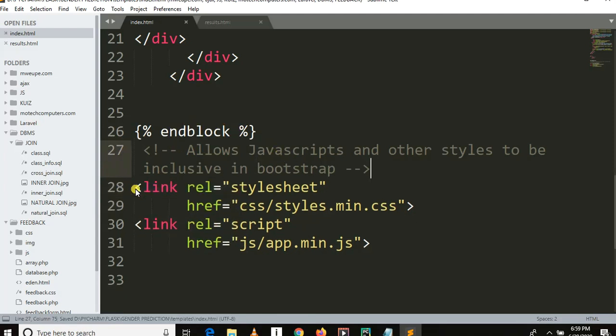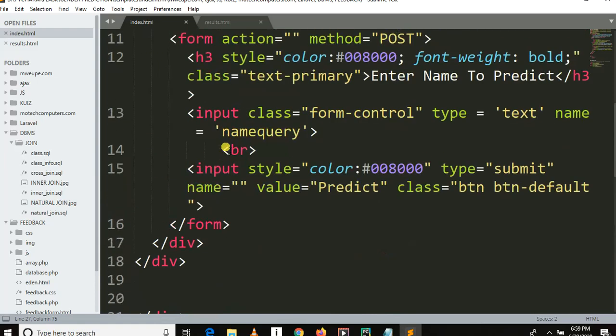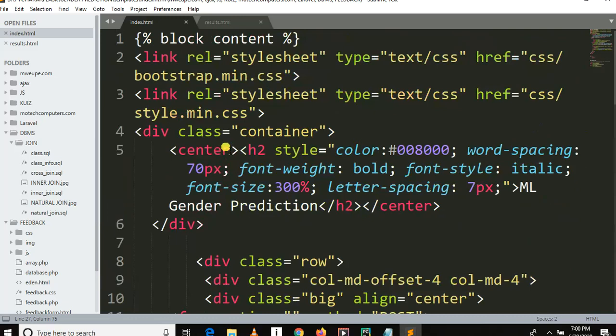So block content is just a Bootstrap-based content file. It exists in bootstrap_base.html. This block content contains basic Bootstrap files. So if you need to add some more CSS code or Bootstrap code in your page, you need to call this file, which is located in bootstrap_base.html.